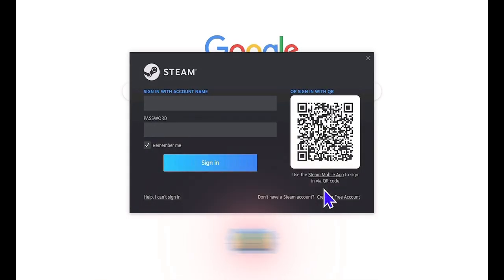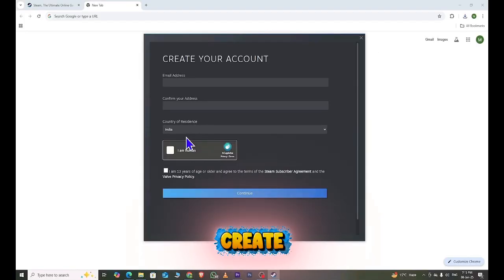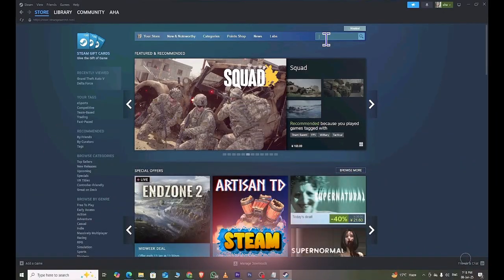If you already have a Steam account, simply sign in. If you don't have one yet, click Create a new account. Complete the registration process and then log in. After signing in, you'll be on the Steam homepage.